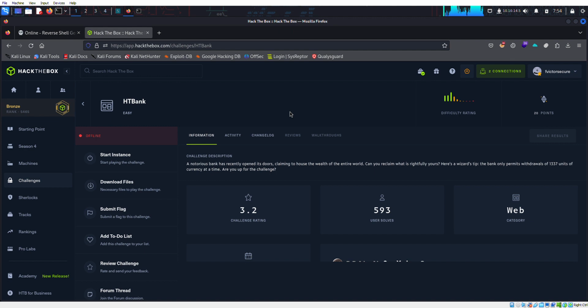In today's video we'll be solving one of the HTB challenges. It's HTBank. So this is more of a source code review to identify vulnerabilities and exploit those vulnerabilities to get the user flag. So here's the challenge description.